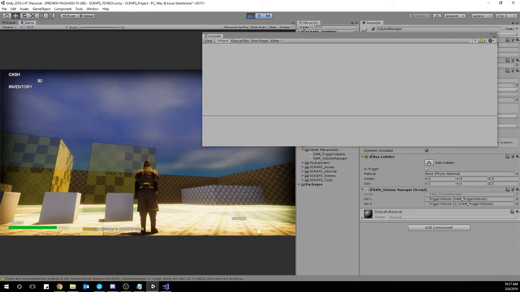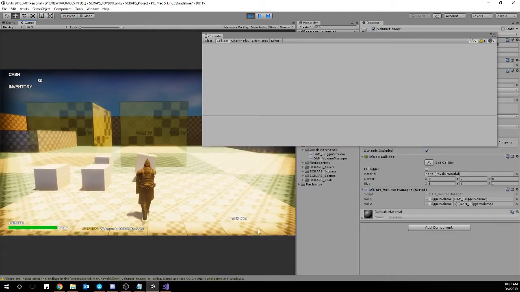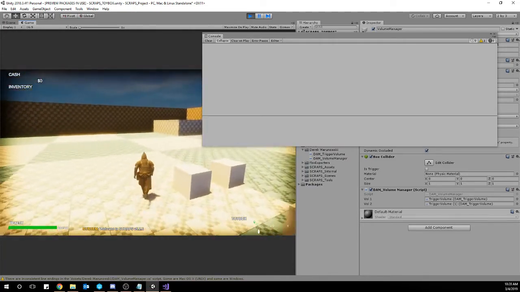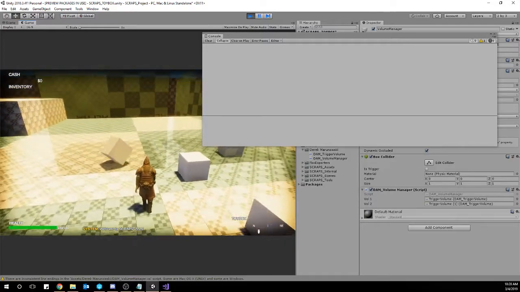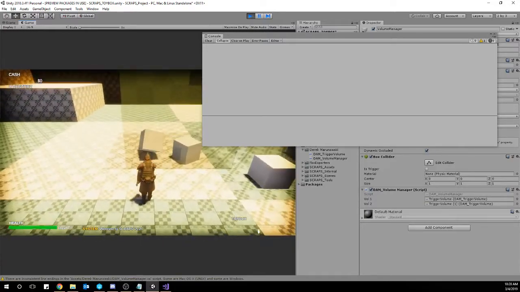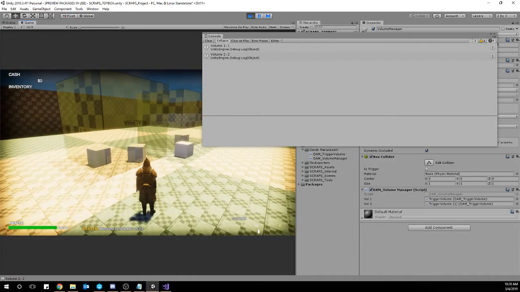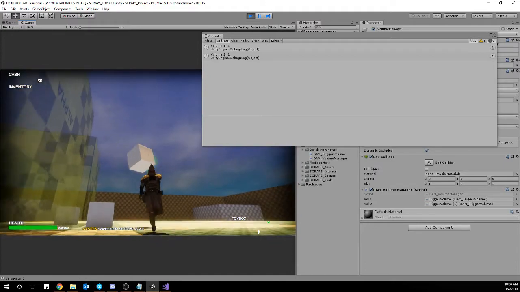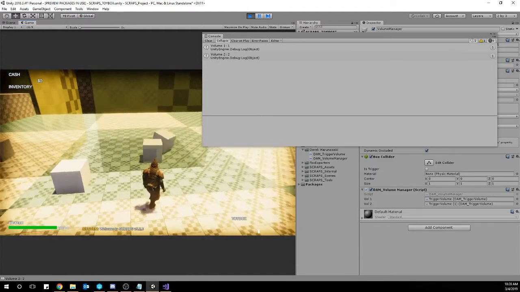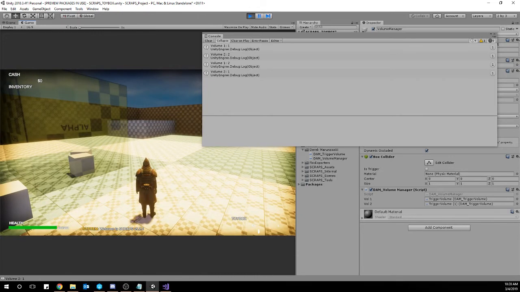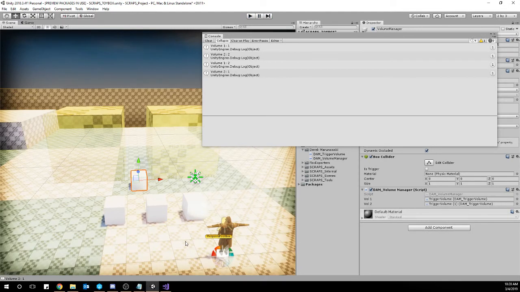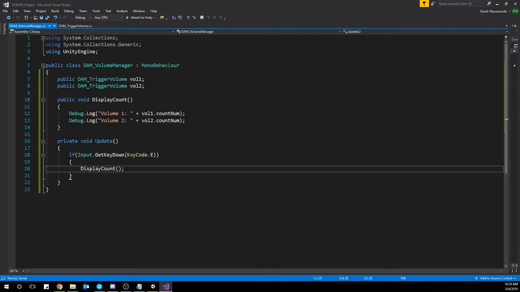So let's go ahead and put 1 over here and the 2 on the other one. And if I press E over here, you see volume 1 has 1 and volume 2 has 2. If I take 1 and move it over and then hit it again, volume 1 has 2 and volume 2 has 1. Now you wouldn't want an interaction like E to happen everywhere in the scene. What you want is to know if the player is actually next to this thing.